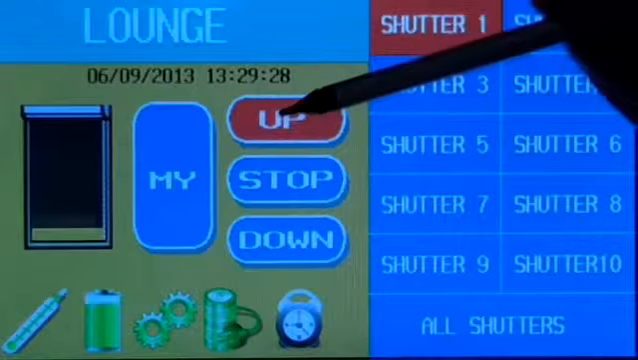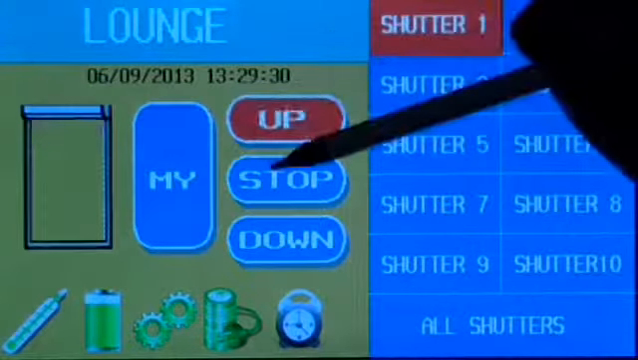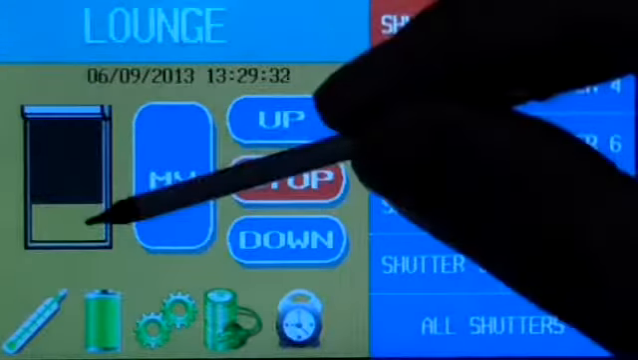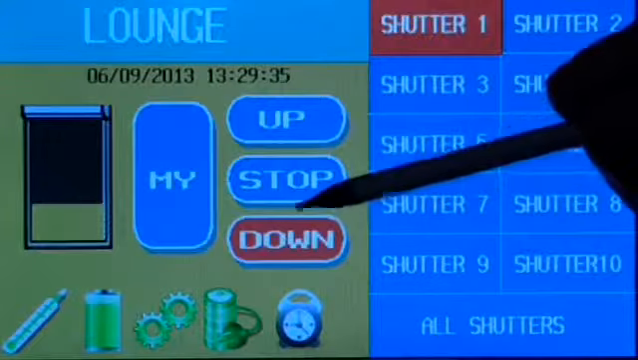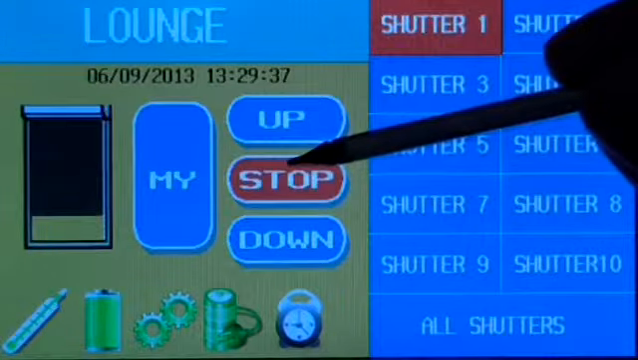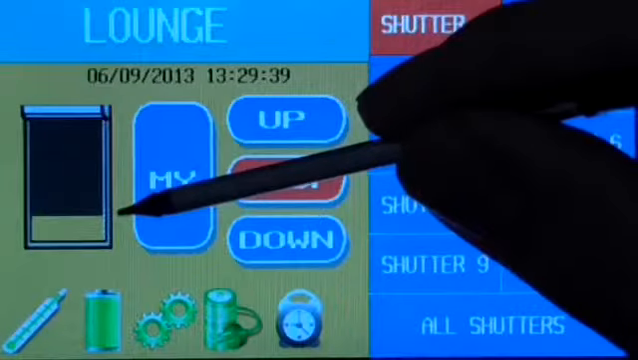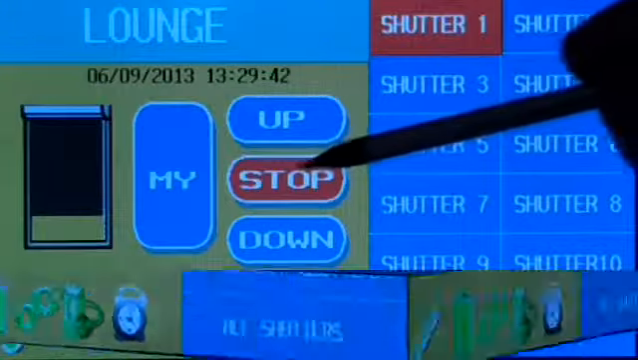Let's press up. Can you see the animated display? Let's pause it. Let's drop it by the down button again. This shows the dropping movement, and it also shows the position of the shutter when you pause it.